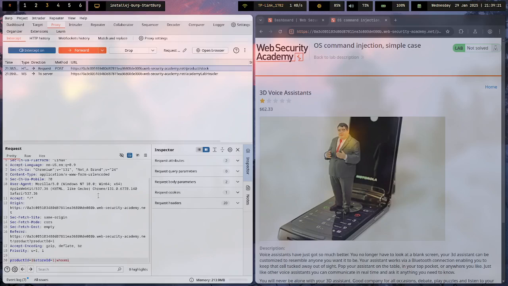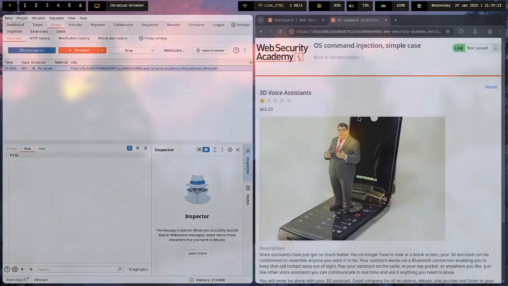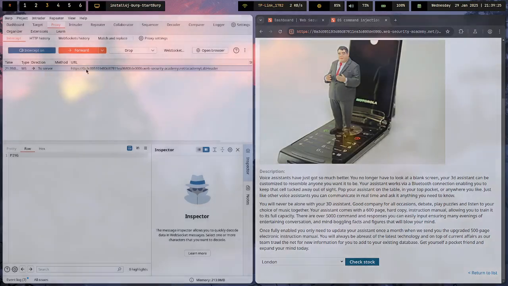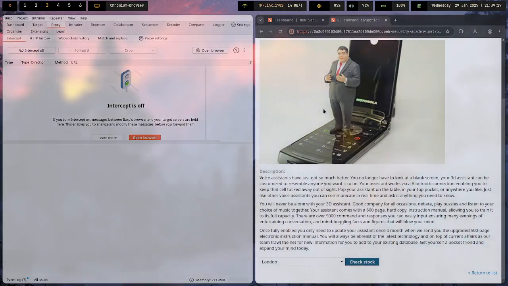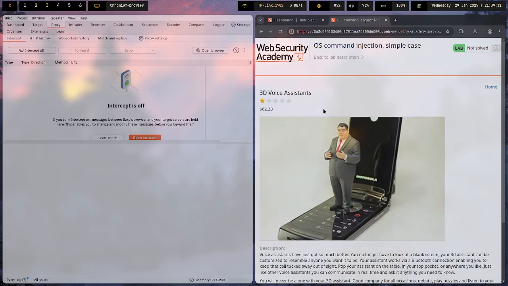So then let's forward it to the lab and let's turn intercept off. So we've, yeah, we've been able to... it's still loading.